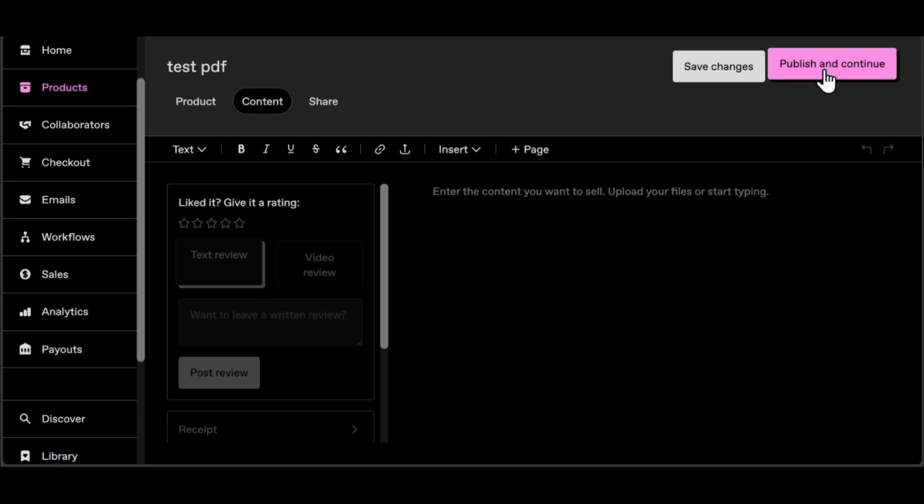So now you can just publish it for people to buy it. So to publish it, you need to only click on here.